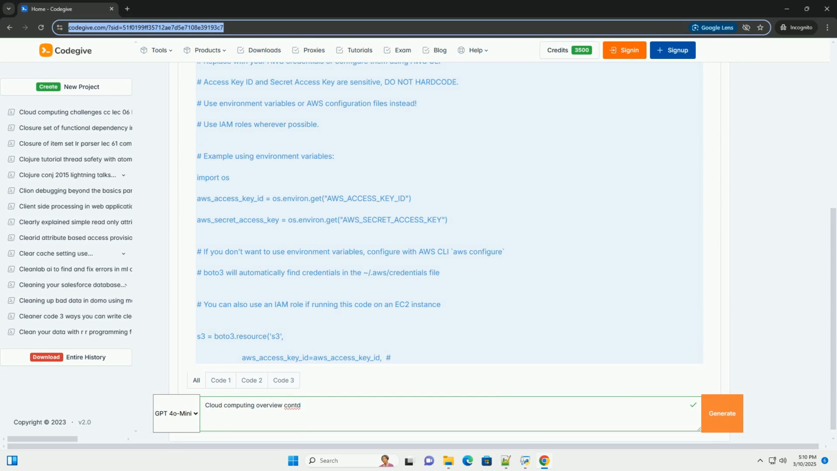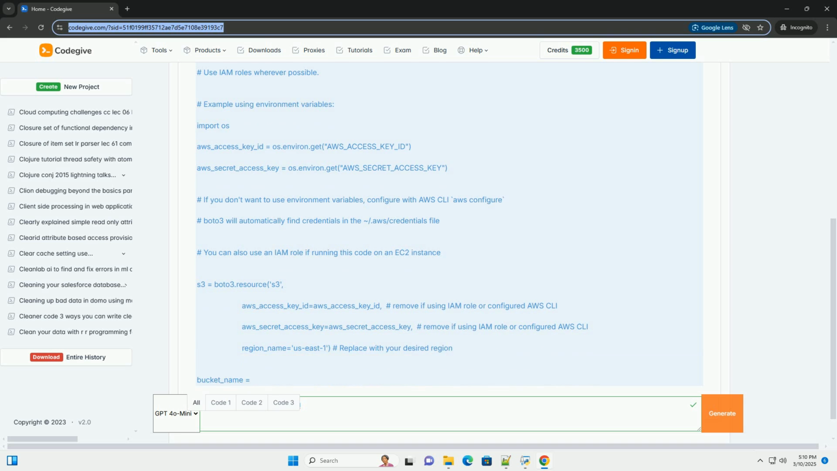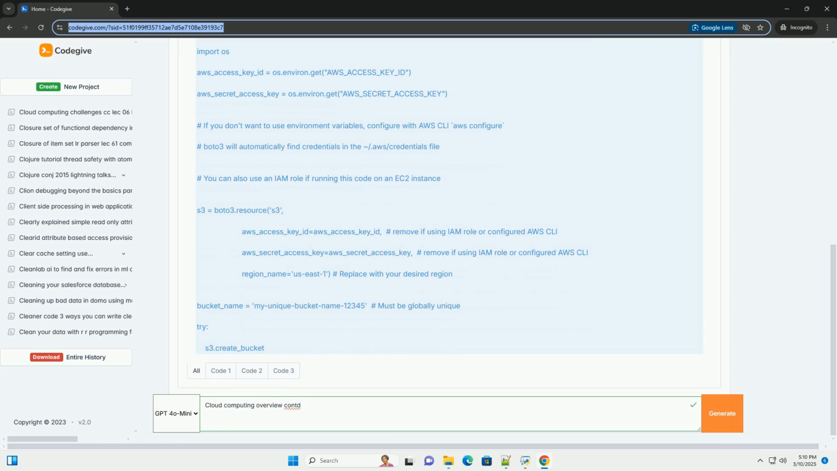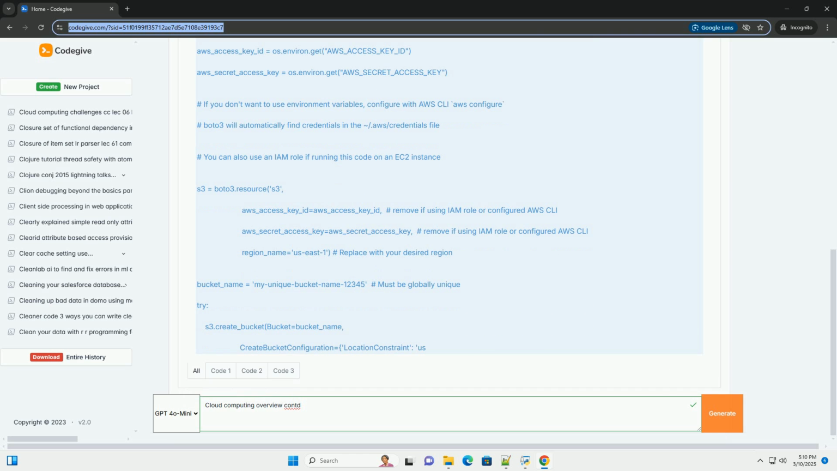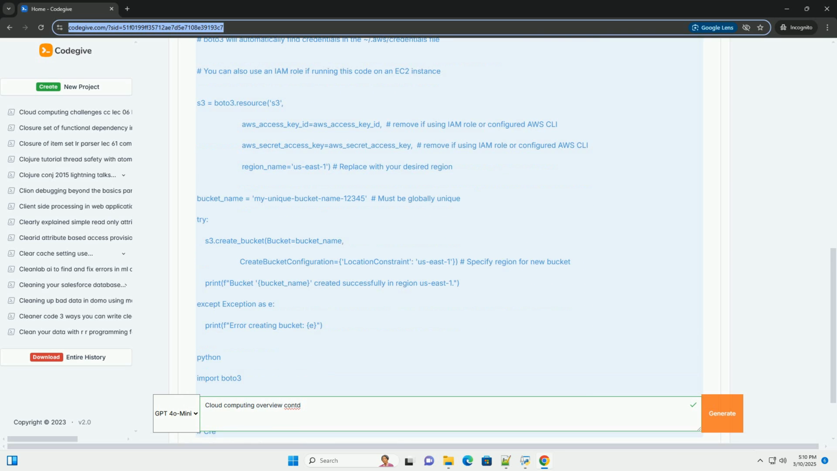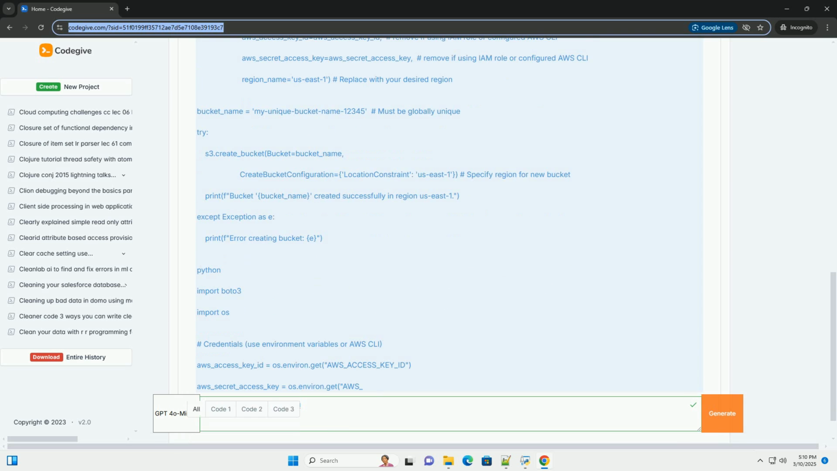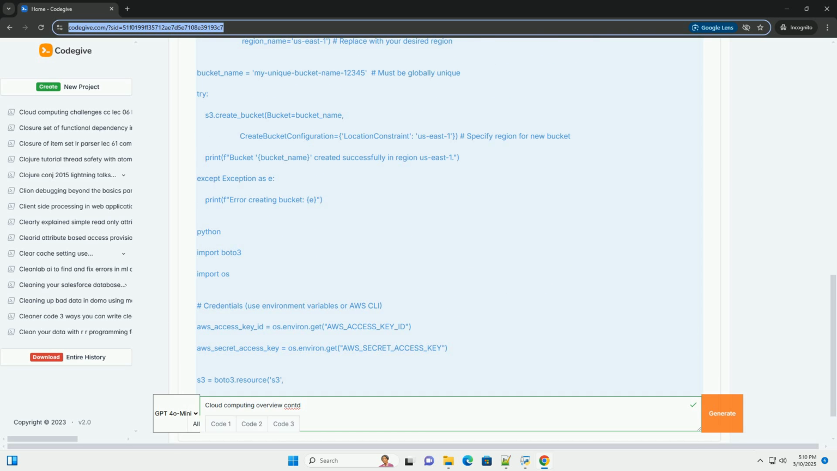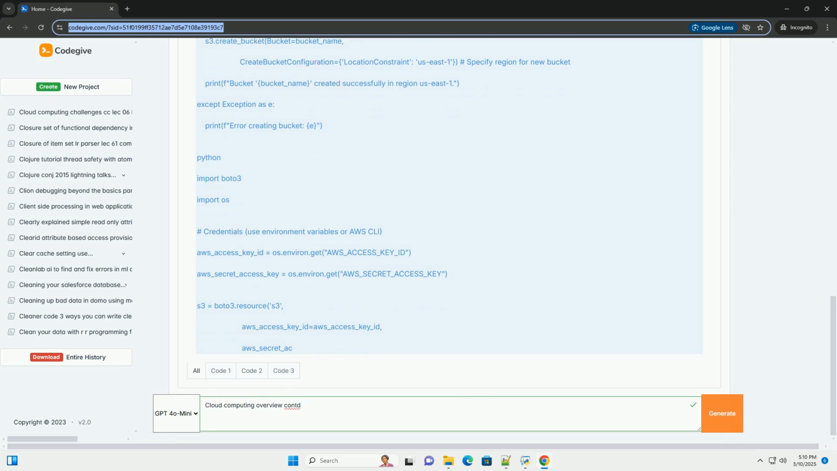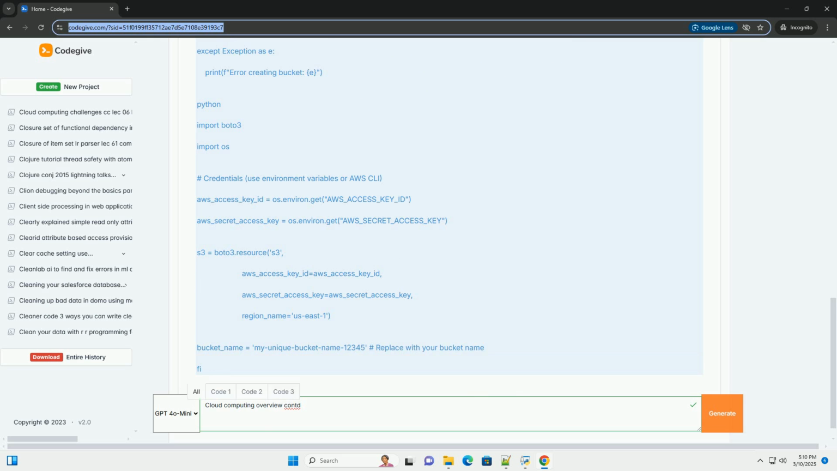Cloud computing, at its core, is the on-demand delivery of computing services including servers, storage, databases, networking, software, analytics, and intelligence over the Internet, the cloud, to offer faster innovation, flexible resources, and economies of scale. You typically pay only for the cloud services you use, helping you lower your operating costs, run your infrastructure more efficiently, and scale as your business needs change.